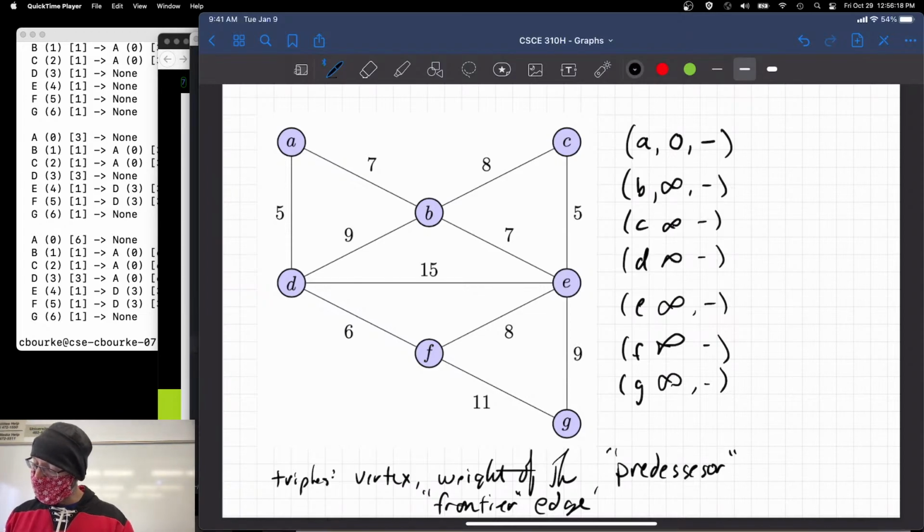Okay. Did I get everything? A through G? I think so. 1, 2, 3, 4, 5, 6, 7. I see 7 here.